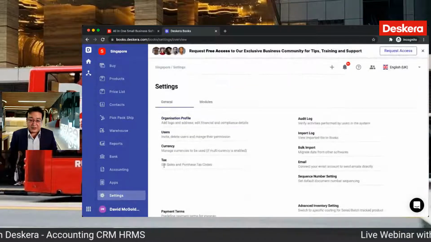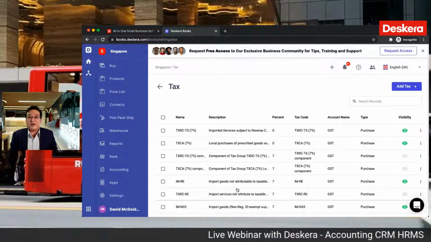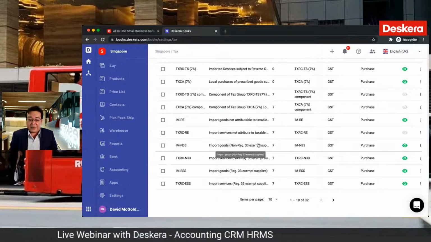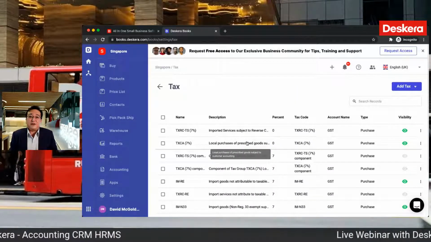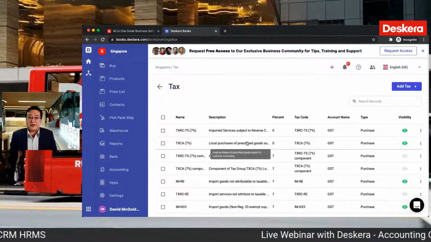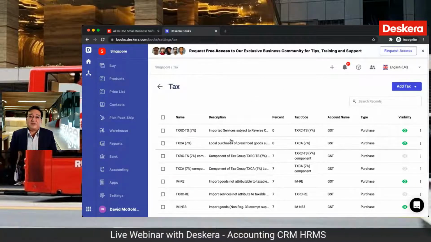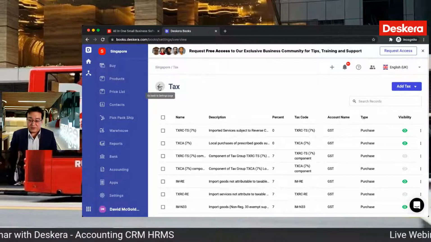Now, unless you're in the US, this is where you can see all your different tax types. So if, for example, in Singapore, we have, of course, our different GSTs. If you're in different other countries, you'll see your other tax types there. But if you're in the US, for example, this will be blank because it's based upon your actual location of where you live. Tax changes.